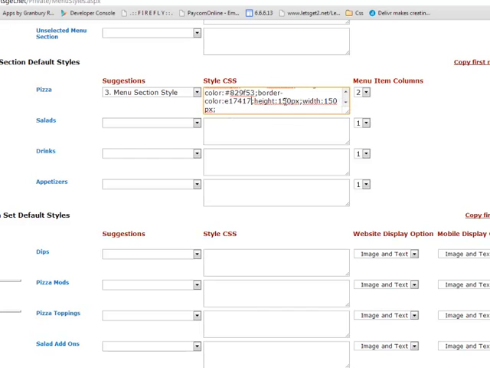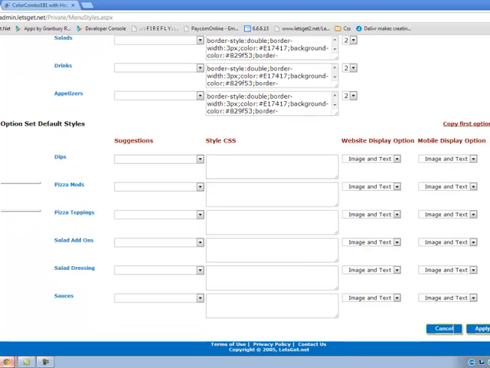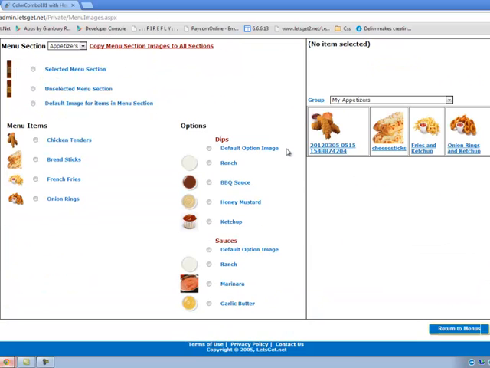Our height is 150 by 150. I'm going to make this a little bit bigger. We're going to do 200. It can't go higher than 220, or it's preferred not to go higher than 220. Alright, we're going to copy first to all. That copies whatever's in this first box down to the rest in the same area. So now all the sections are going to look the same. I'm going to click Save. And then let's preview.